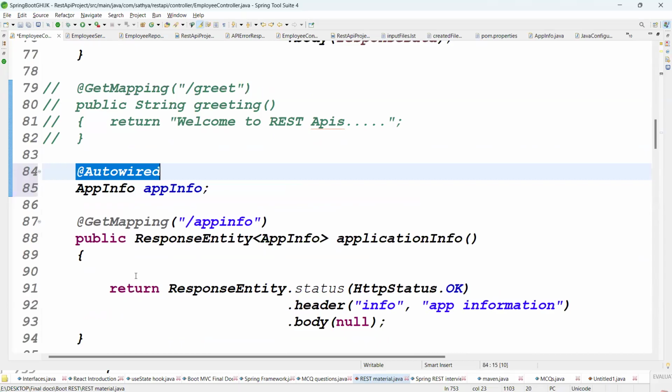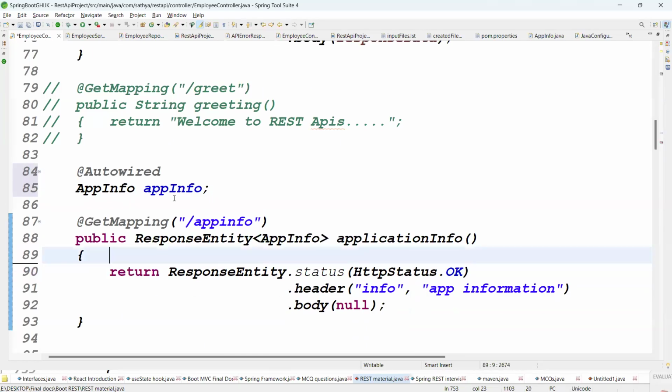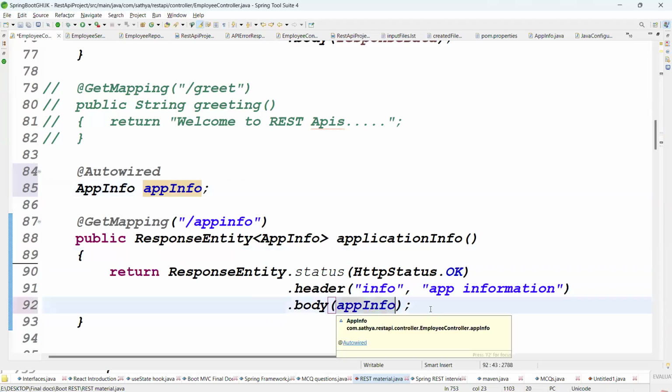But if you create the object yourself, only in that place can we use it. The problem is that only in that place can I use it. The IOC container creating the object is good. The IOC container creates the object, then you can autowire that object. Then this is AppInfo, and the body is AppInfo.